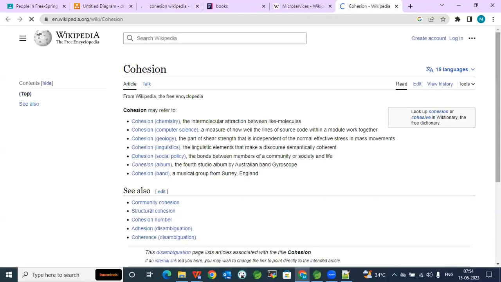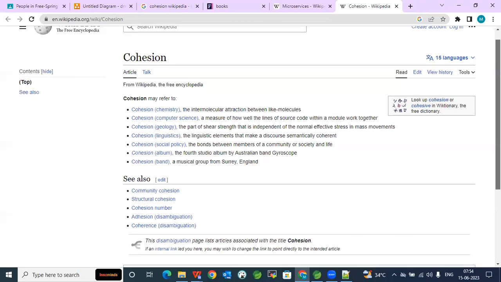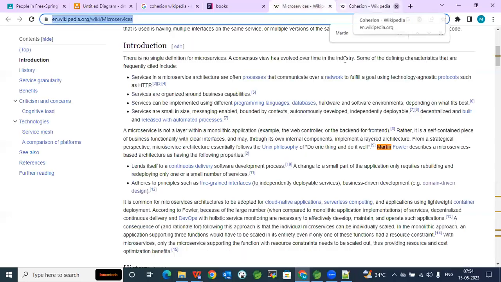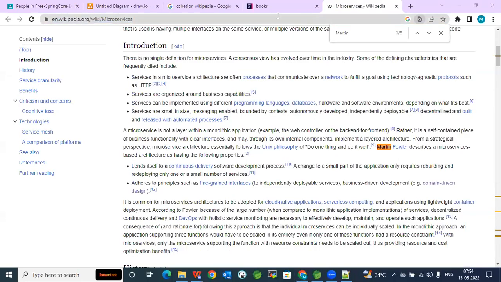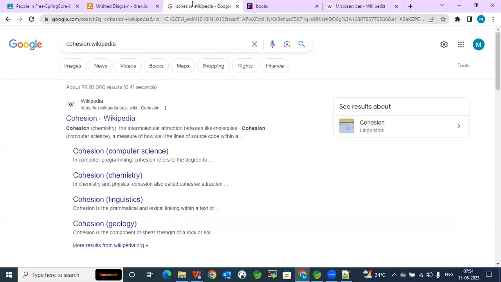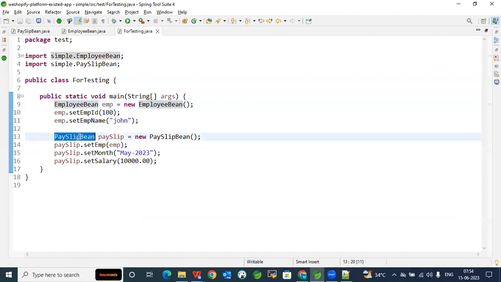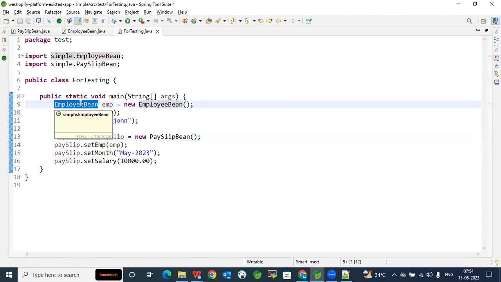So cohesion always talks about the degree of the dependency. I think it's not given here. See, cohesion in computer science is a measure of how well the lines of source code within a module work together. In simple terms, cohesion means it is a degree of the dependency. That means payslip is depending on the employee bean.